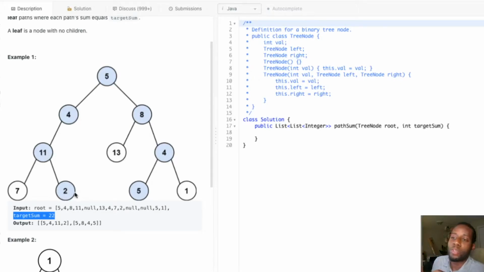So we get to a leaf node, and we check: does that sum equal the target? We would visit 7 first, but it would be 27, and 27 wouldn't equal it. Then we visit 2, and we see that we get to a leaf node, it equals the target sum, so we add it to the output.